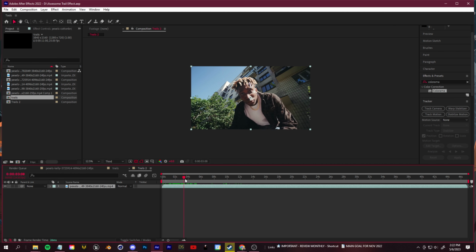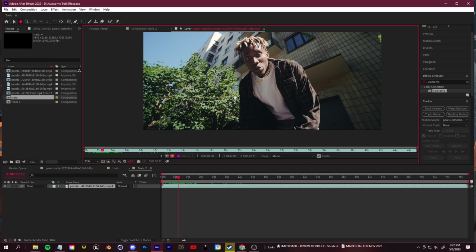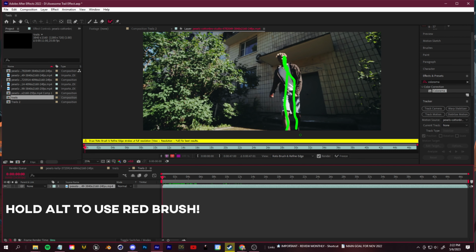So double click on the footage until you're in the layer. Go ahead and grab your roto brush tool and use the green brush or the red brush to get this purple outline around your subject.